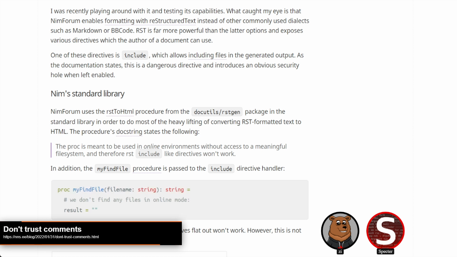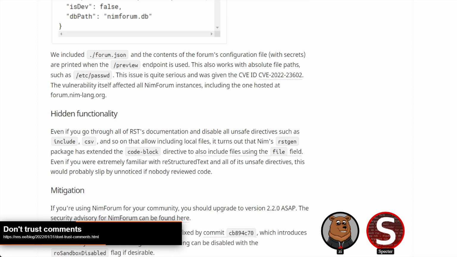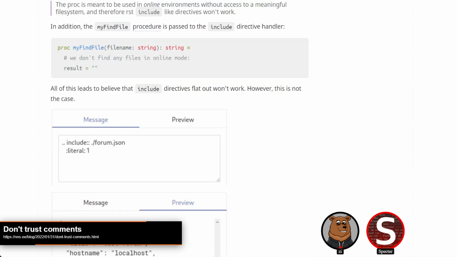When I first read it, I thought it was because later on in the post they mentioned that there's an extended code block directive in the RSTGen package, so that even if they went through the work of blocking includes, that still would have allowed including files through the file field. But that's something they point out after the fact. That doesn't seem to be the actual root cause of includes working here. And Z, you have a theory on what's going on here, so I'll let you talk about it.